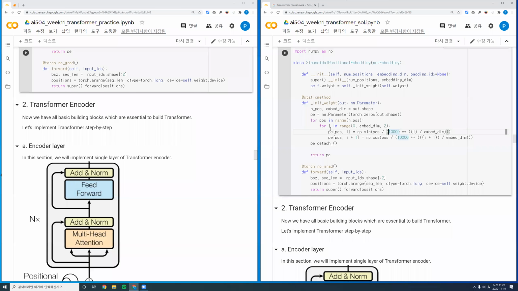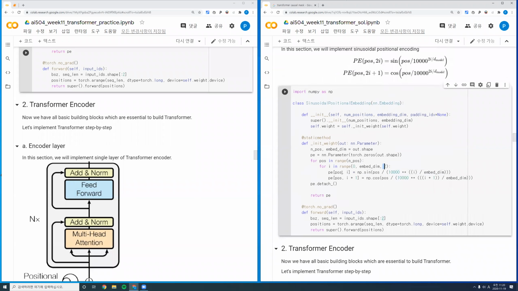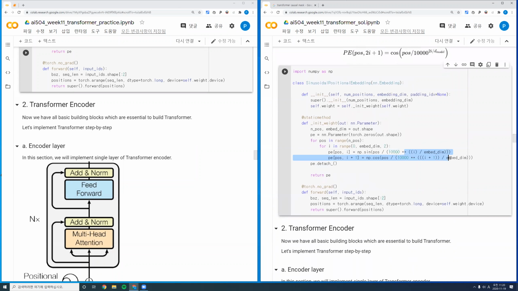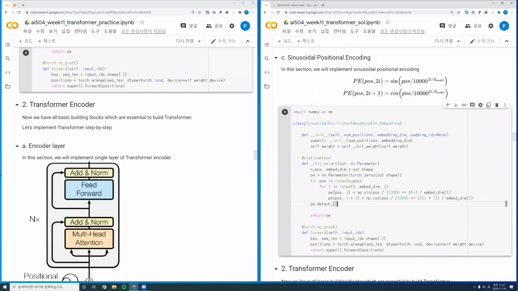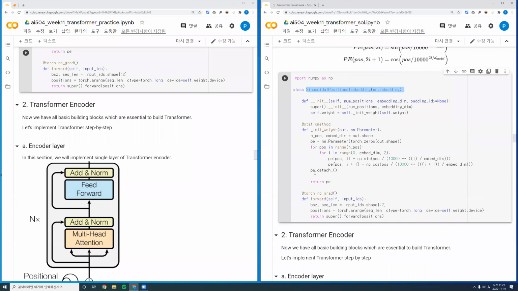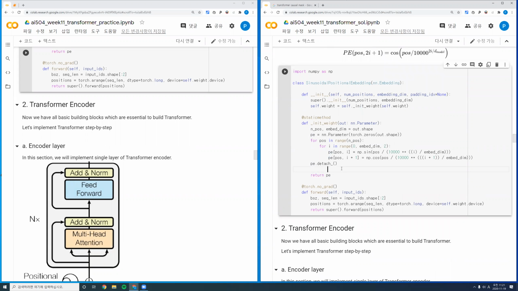So I increase in range 2. So your implementation was like this. Thank you for the correction. So why do we do the detach here? Yeah, this sinusoidal position embedding is not trainable. It's fixed. So 네, 학습 안 하려고 그냥 디태치를 하는 겁니다.